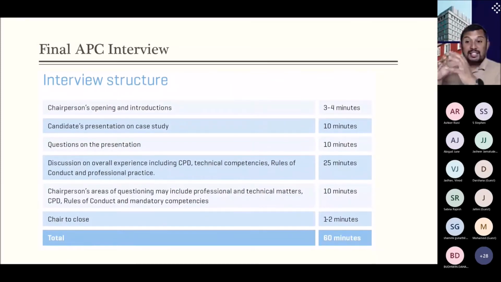Because our today's intention is to explain to you the final APC interview and get you ready for it. Right, now this is the interview structure. You will be having a 60 minutes APC interview.